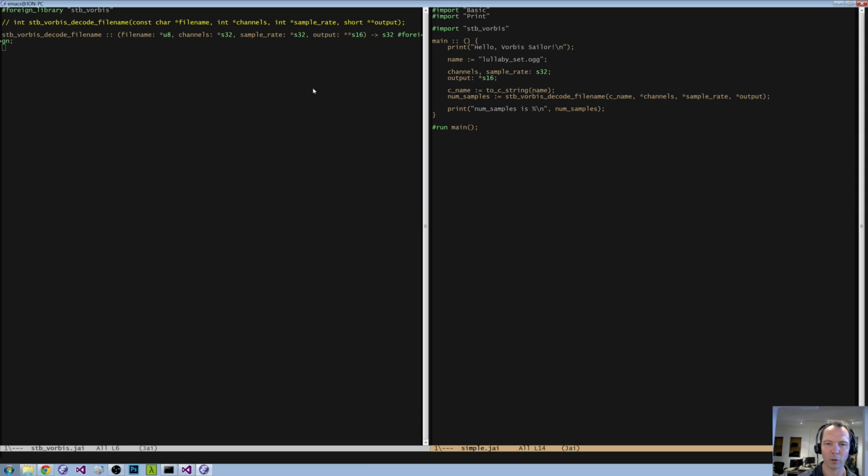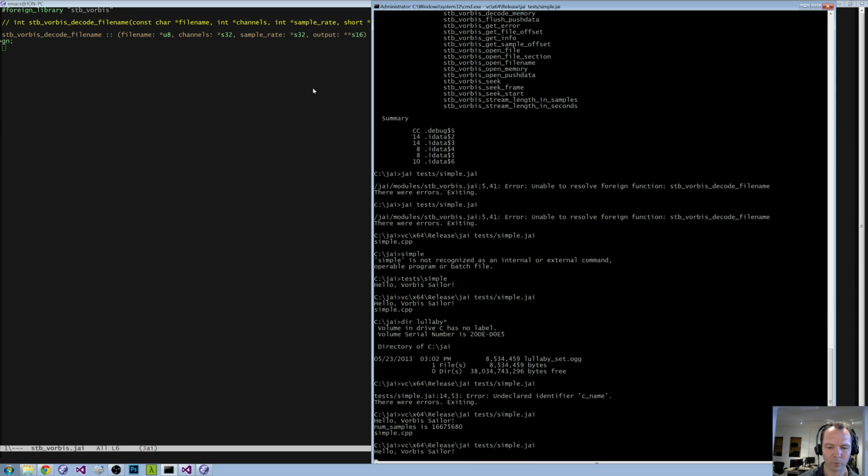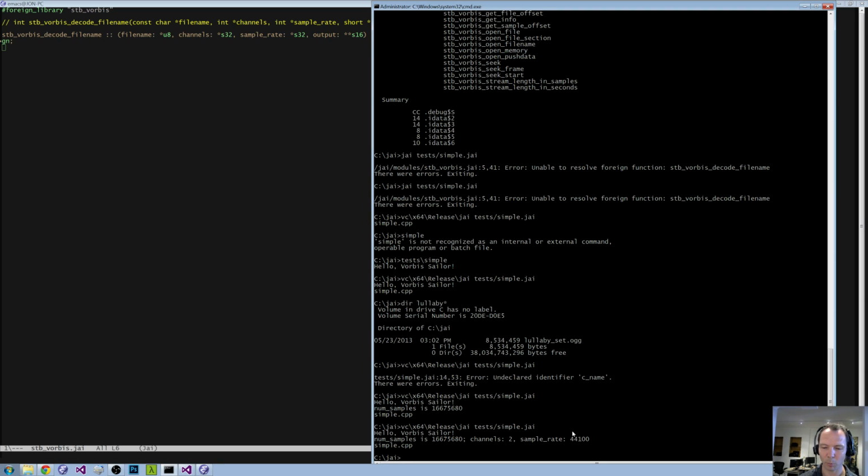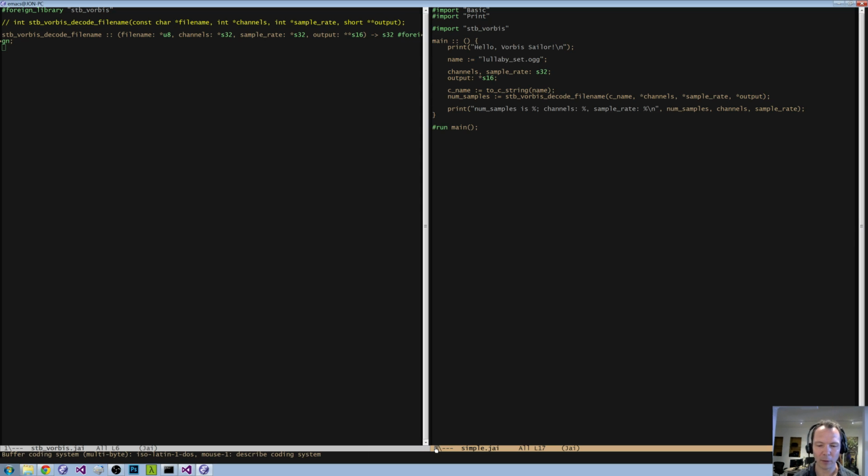Let's print all the variables just in case. Num samples is that. Channels is that. Sample rate is that. There you go. That is not garbage output. We have 44 kilohertz. That's CD recording rate. And that's 2 channels. And that's how much data there is. And we could print out the samples if we want. Now, that is basically victory for us for the moment.